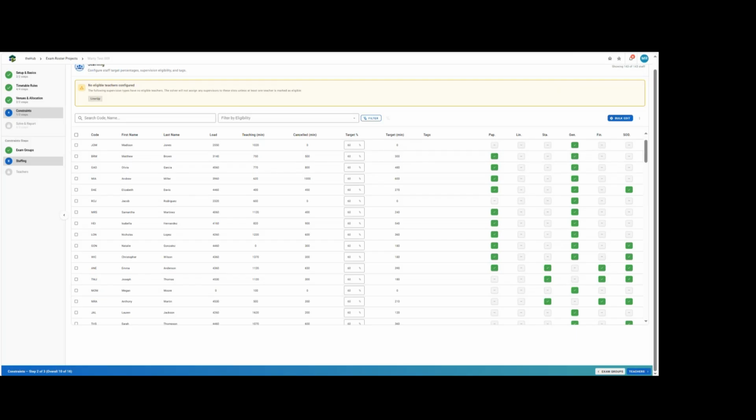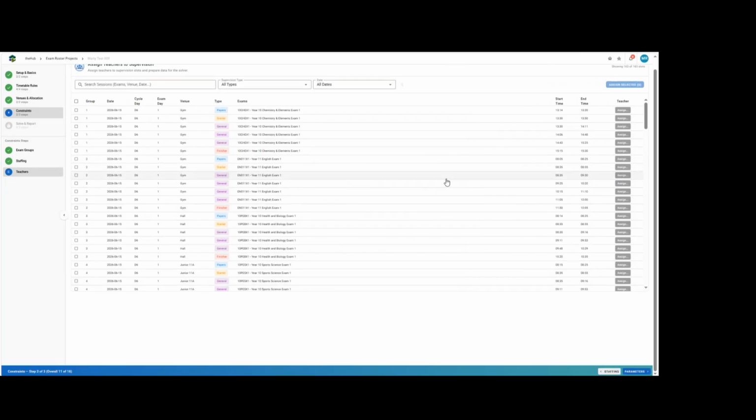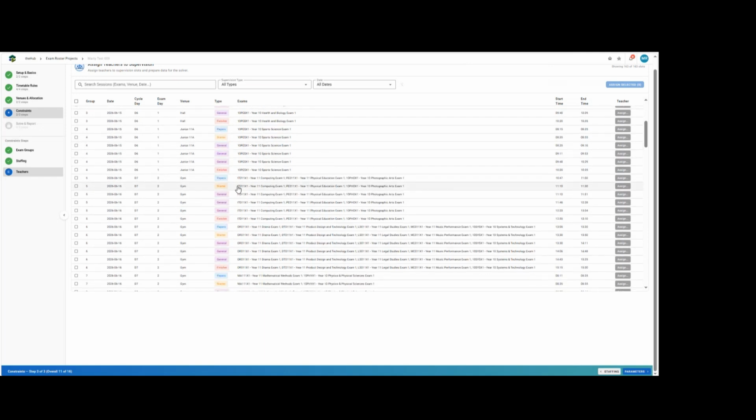So that's how this screen works. Only a couple more screens. We're almost at the end. We go to the teachers one, and this one is often doing a bit of calculating, so it takes a few seconds. What this has done is it's actually listed out in a long list every single supervision slot that you're going to need to fill.